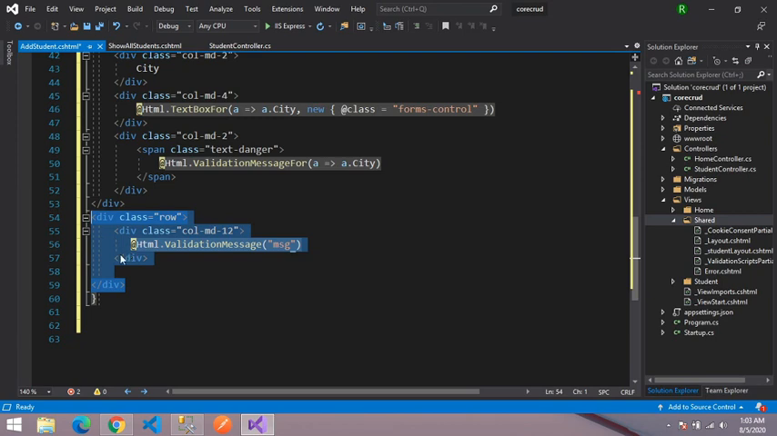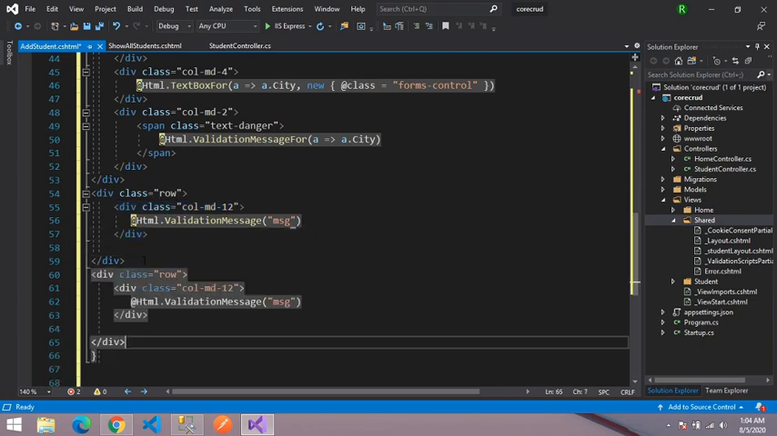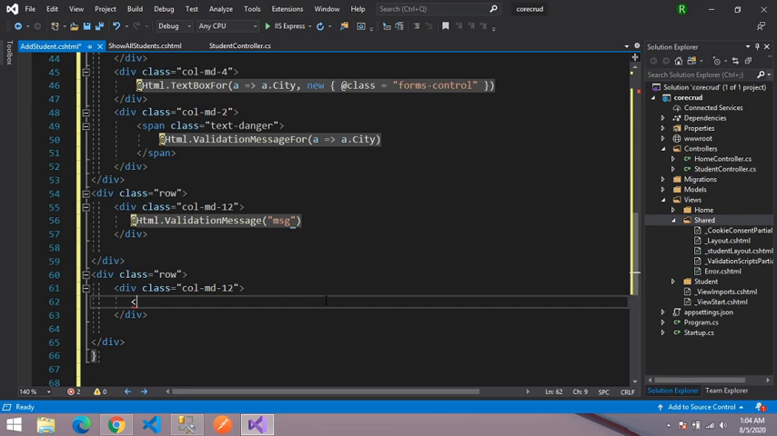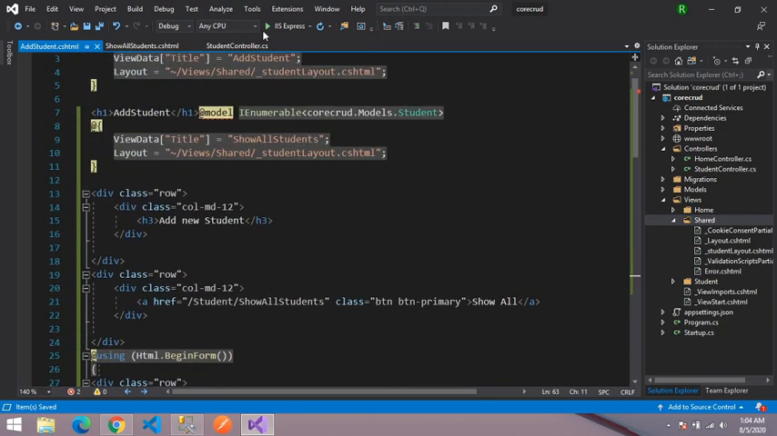Just need another row where we will create a submit button. Sorry, type equals to submit, class equals to btn btn-info, and value equals to save. Okay, I think we are good now. Let's test this.